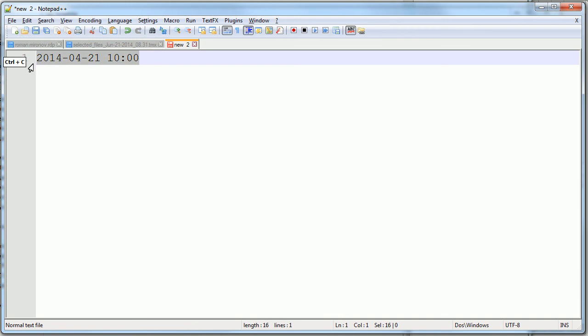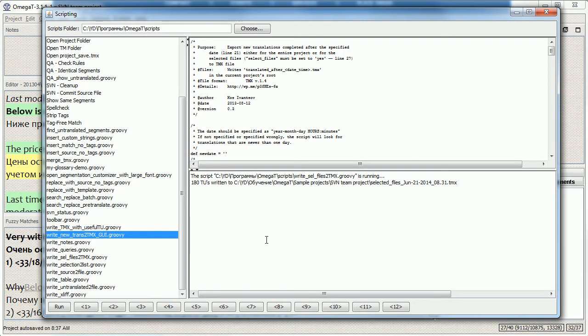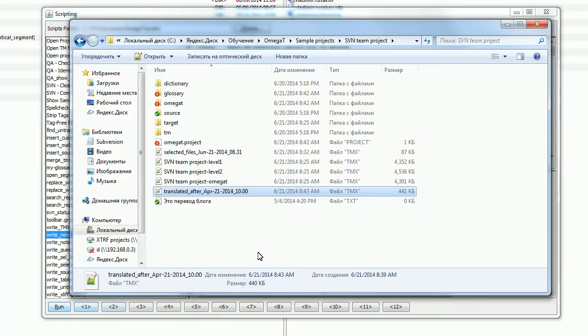Okay, I'm going to copy it. And this is where I paste it in the script right here, in the def new date option. And then I click Run. While the script is running, you can actually follow it by looking at the file that it is creating, and the size of this file will be changing, like here. So right now the script is working on this file.